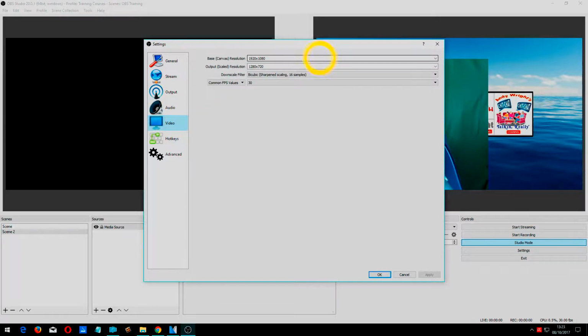The video output, this is the actual output of your screen resolution and your output resolution, and this is obviously set for YouTube, and you can change all of these. You can make it into a 60 frame per second output as well if you need that.